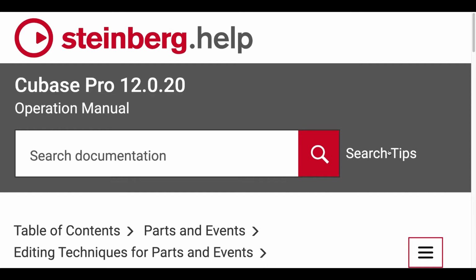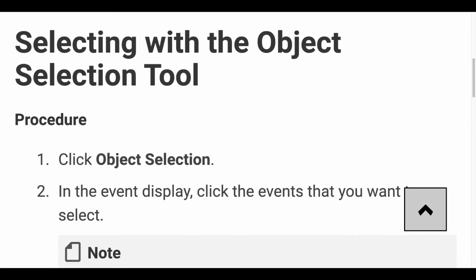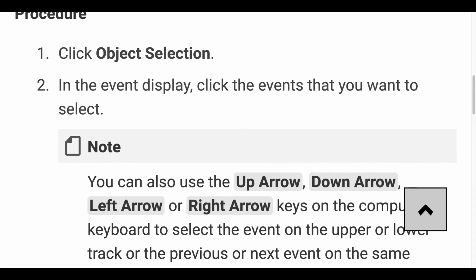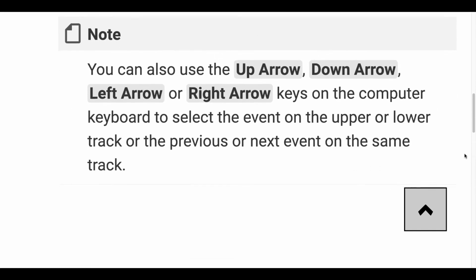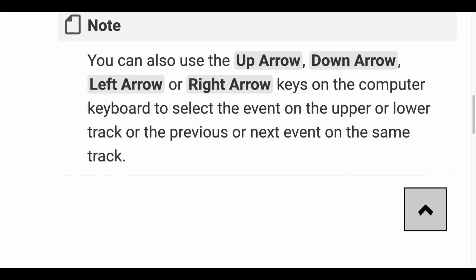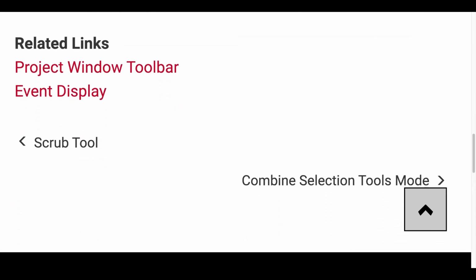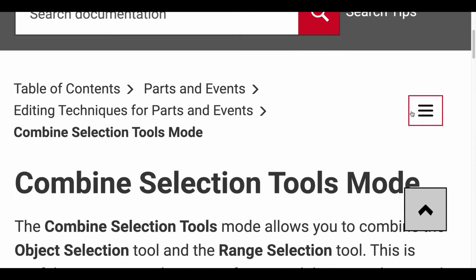Scrubbing. Selecting with the Object Selection tool. Procedure. Click Object Selection. In the event display, click the events that you want to select. Note. You can also use the up arrow, down arrow, left arrow, or right arrow keys on the computer keyboard to select the event on the upper or lower track or the previous or next event on the same track. Related links. Project window toolbar. Event display. Scrub tool.